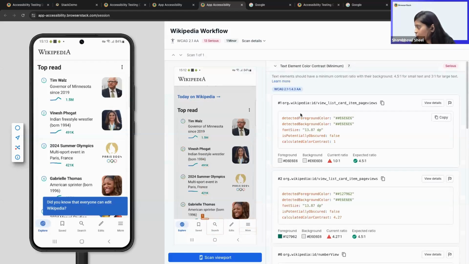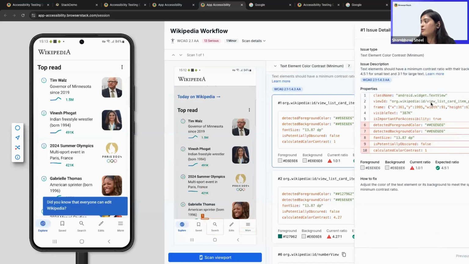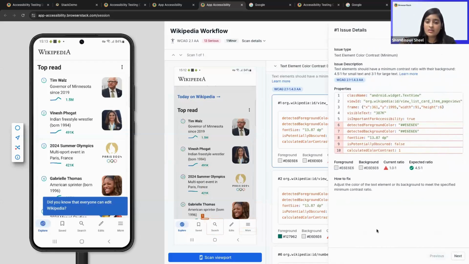I'll just go ahead and open this one. You can see we have mentioned all of the details that would be required by you in order to fix this particular violation. We have mentioned the foreground and background colors, the ratio, and the expected ratio. You can also click on view details to view more details about the element that is getting affected. You also have a how to fix section.